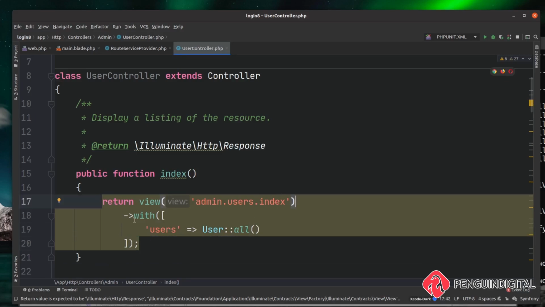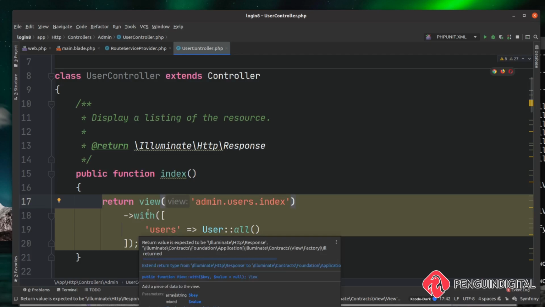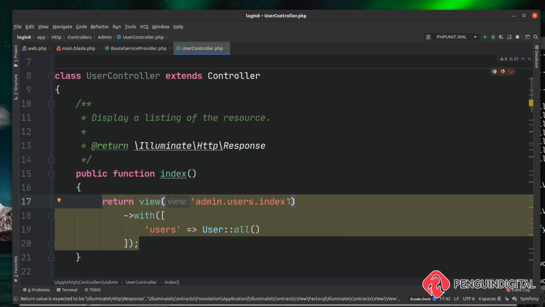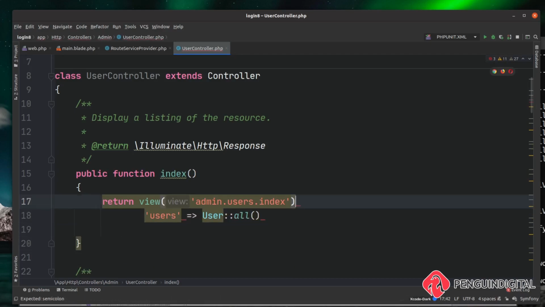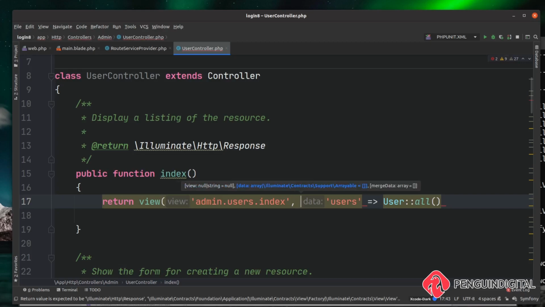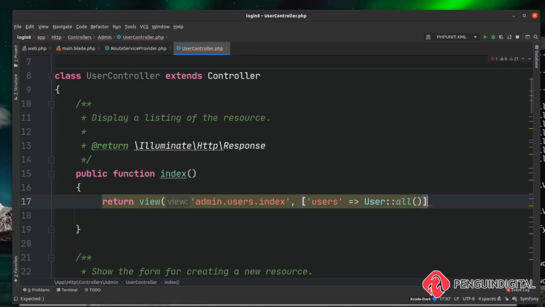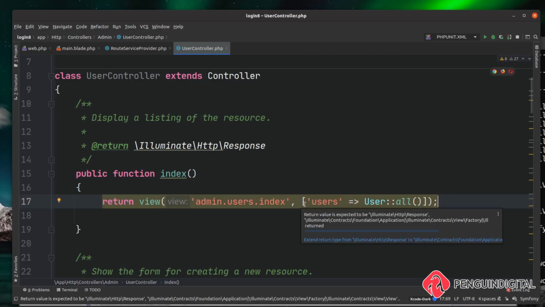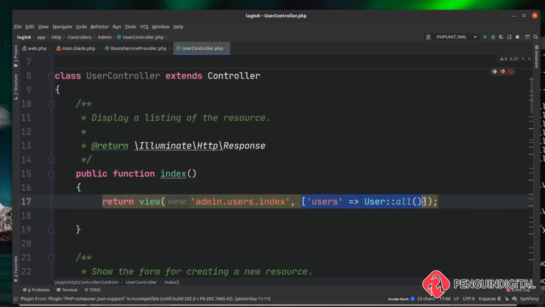And then another option, you don't have to call the with method. You can just actually pass it in as a second parameter here. So let's just delete that with method here. Let's just get rid of this here and put a comma in. And then turn this into an array. And obviously just close that off. Now we don't have to use that with method. We can just pass this in as a second parameter. So this passes the data down exactly the same.